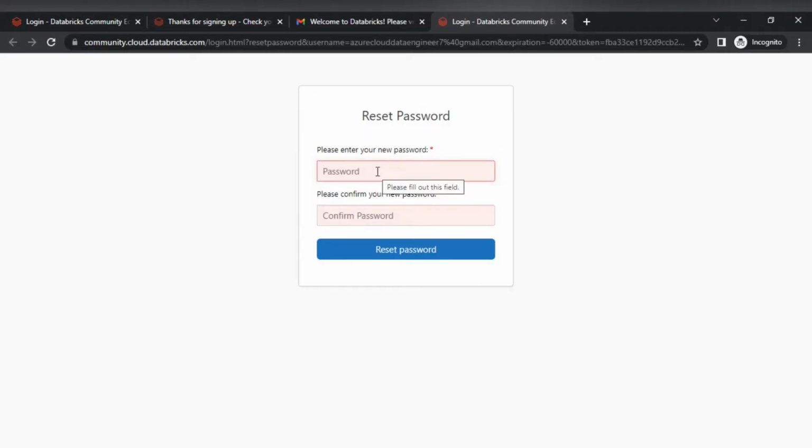Once you click on this, now you need to reset your password. Once you have done with this step, it will redirect to the community edition of Databricks page, and then you are good to use Databricks community edition for free.